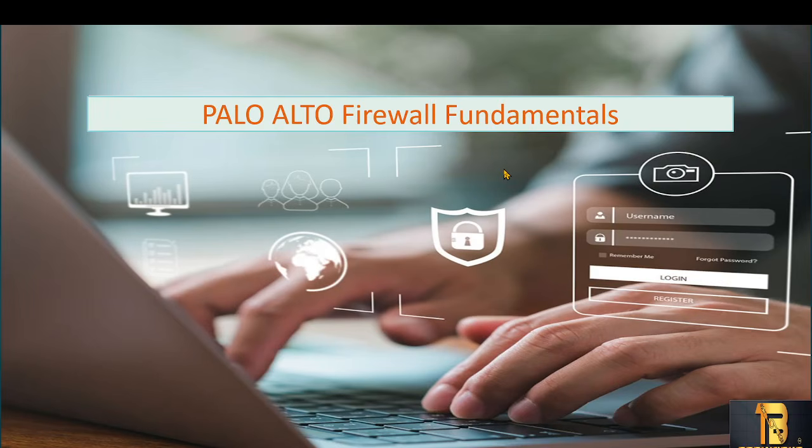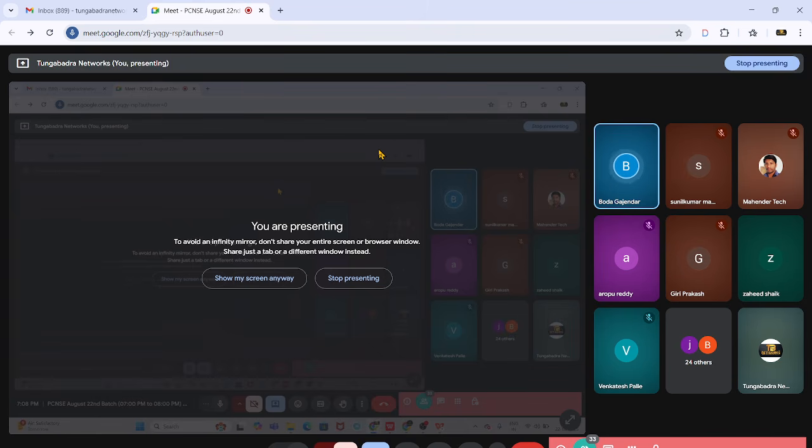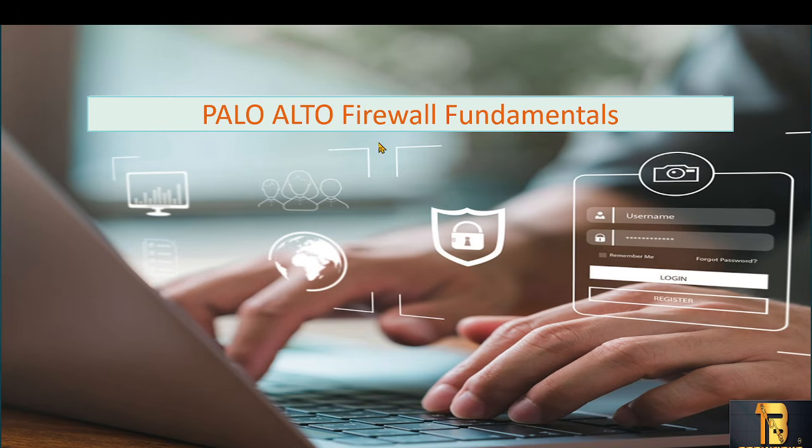To inspect the traffic that is coming and going to the internet. Okay, that's correct. Any other answers? Managing the security. Okay. Security and securing private networks. Yeah guys, whatever you have told is all correct.